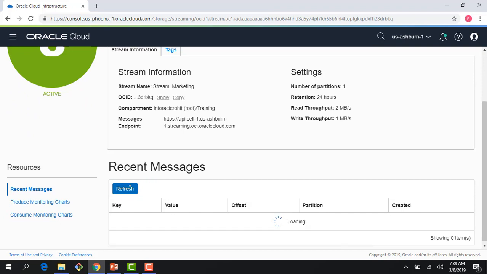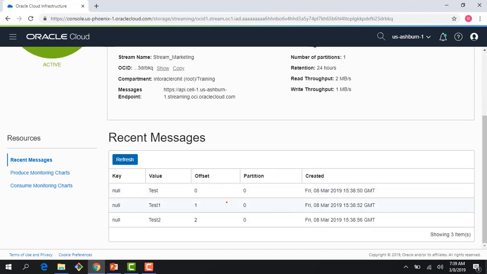I can see that these messages are all published into my stream, and you can see that the key is null because I didn't specify any key values. The offsets are 0, 1, 2. These are unique identifiers, and because I have only a single partition, my partition is all partition 0, because that's the only partition I have.